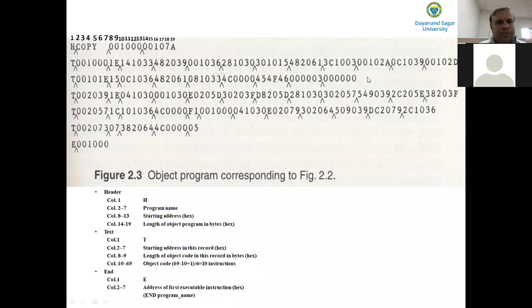Then column number 8 to 9, as I said, is the length of the object code in that particular text record. If you consider the first text record, you count the number of bytes from column number 10 to 69. You'll get the count as 1E. Then write it in column number 8 to 9. So 1E is the length of the object code in this text record.